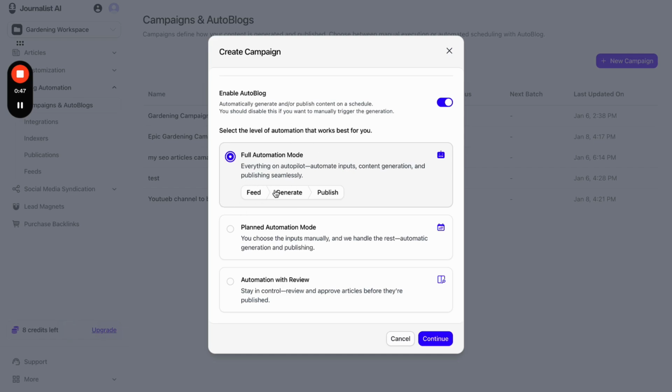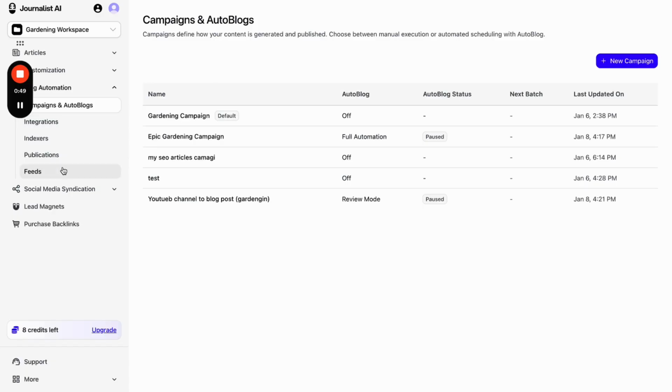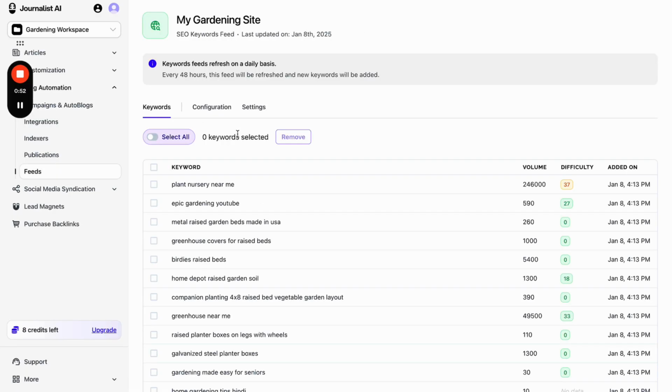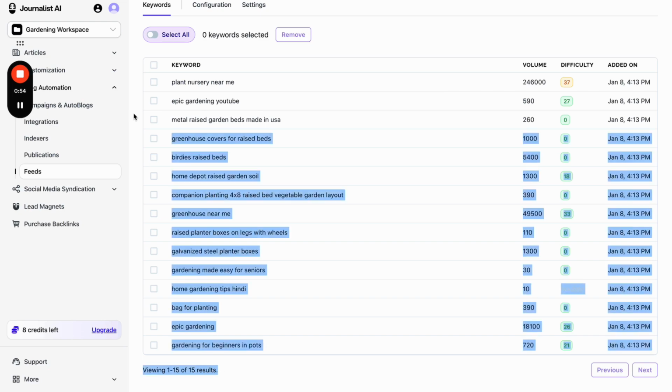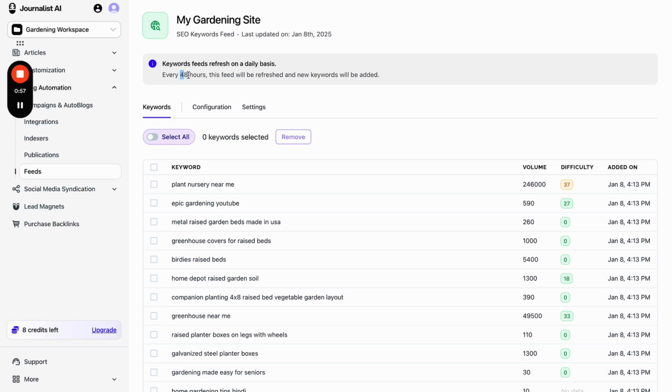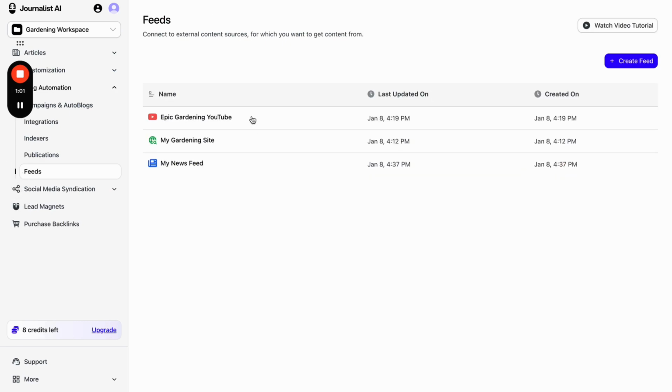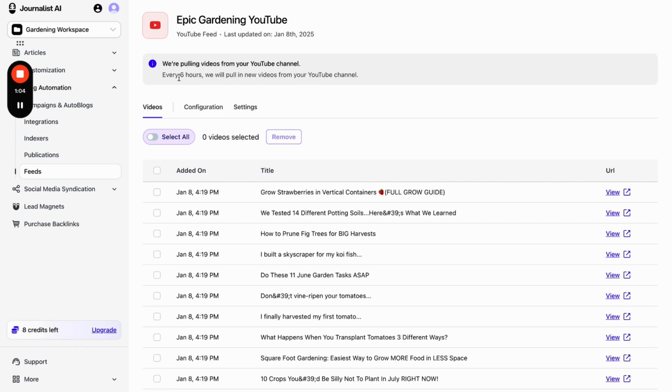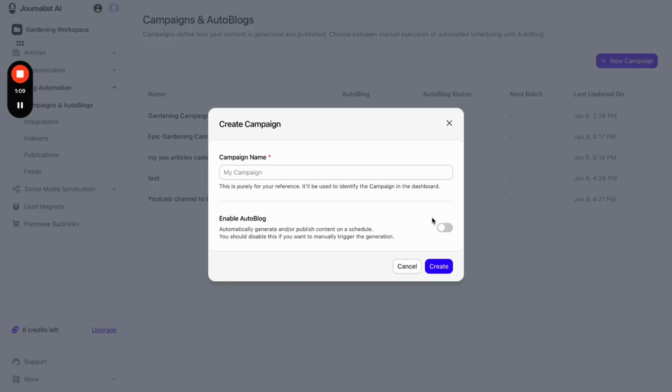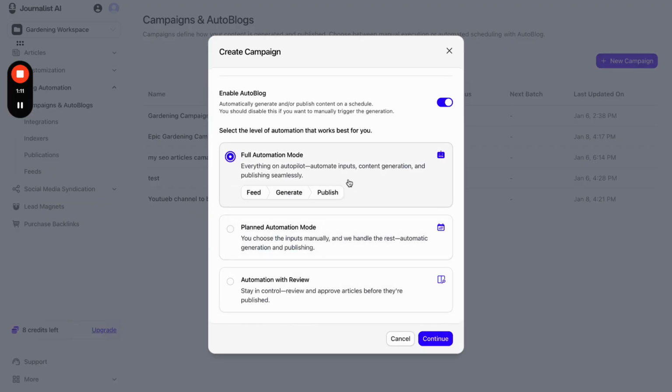So if you associate a feed to your Autoblog and then you go here and see that your feed only has 15 results, what happens when it goes through all these? Don't worry, because it will every 48 hours add new info here. So the feed isn't a static thing. The feed is something that's living, and every couple hours adds a couple new pieces of info to it. So the Autoblog, if you have it set to full automation mode, will never stop. Never, because the feed doesn't run out. We're always gathering new info for the feed. So I just want to throw that in there because it's very, very important.